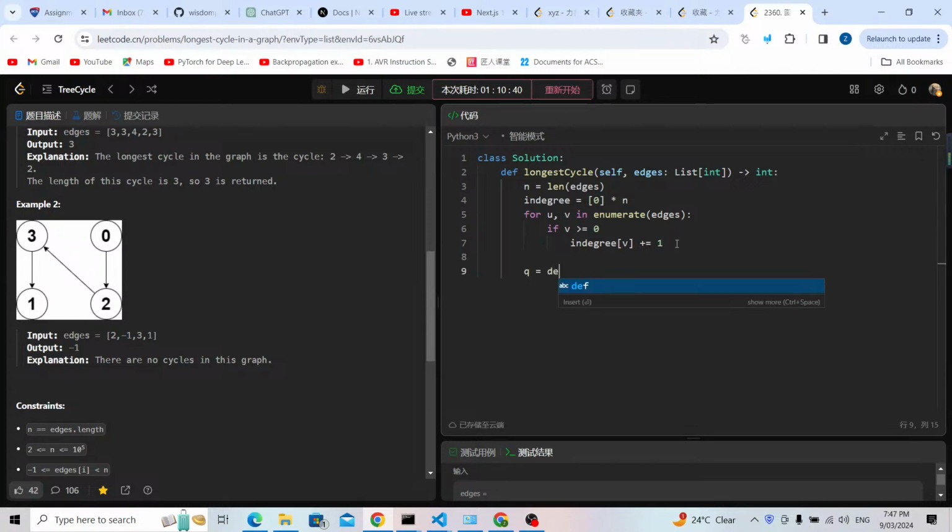Now we can have a queue. Inside we're gonna prepare all the nodes with indegree of 0 because we're gonna start the BFS for the topological sort. So for i, d in enumerate the indegree, if this d is equal to 0.